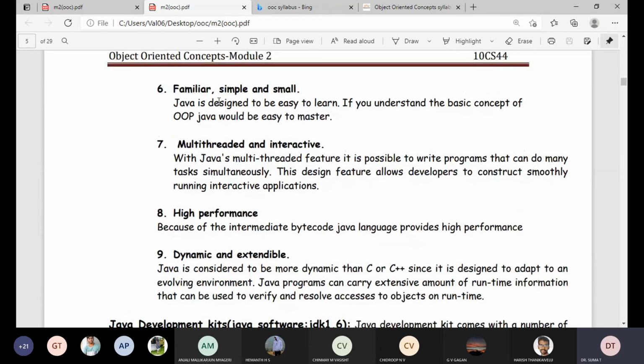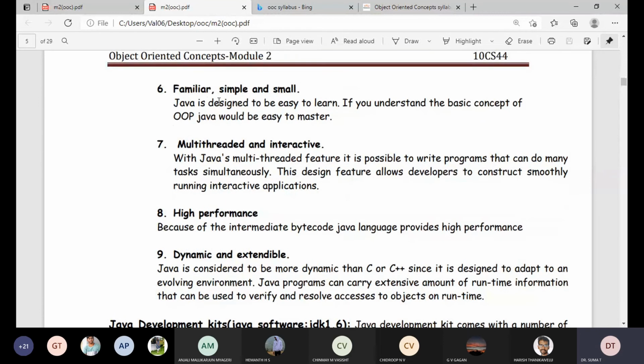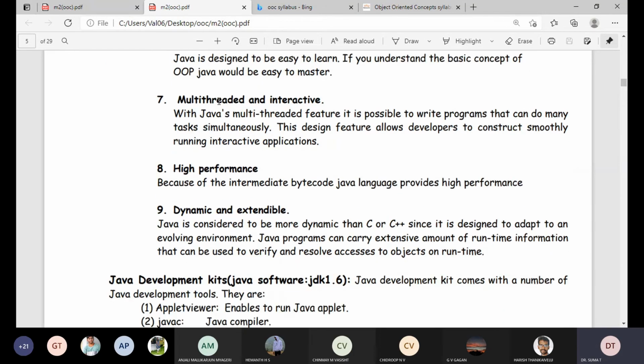It is familiar, simple and small. Java is designed to be easy to learn, and the basic concepts of object oriented programming in Java are very easy to understand. That may be data encapsulation, data abstraction, polymorphism, inheritance, all are important features. If you understand the object oriented programming concepts, you can easily understand the Java programming language, right?